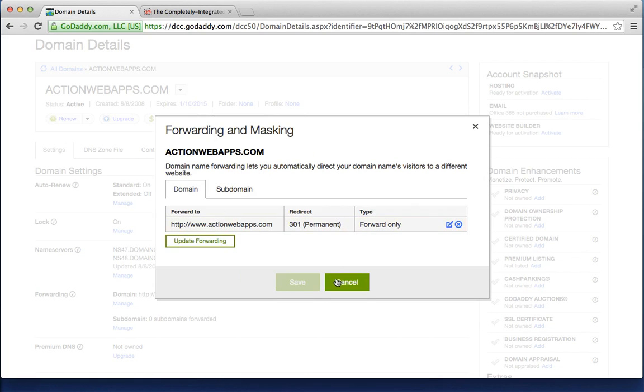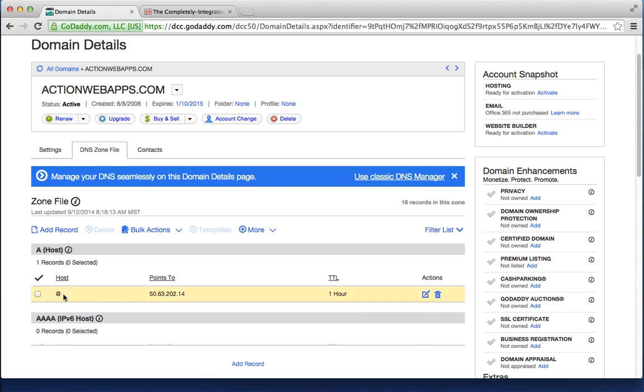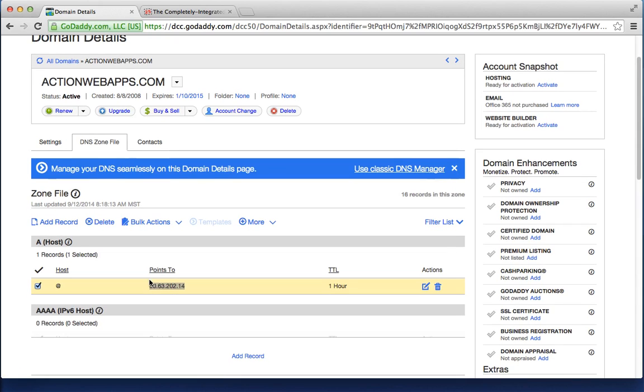worry about that here. Okay, and if it asks you, do you want to automatically update my DNS to allow for the forwarding, you want to say yes, because that will add this host record to point actionwebapps.com to this IP address, which is a GoDaddy server that handles forwarding. The GoDaddy server will get the request, look up actionwebapps.com, and forward it to www.actionwebapps.com.